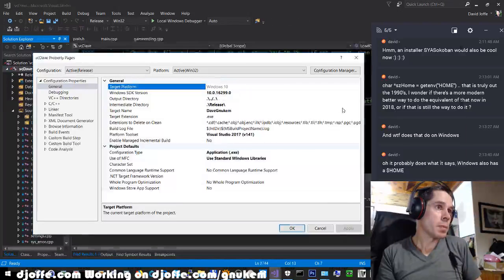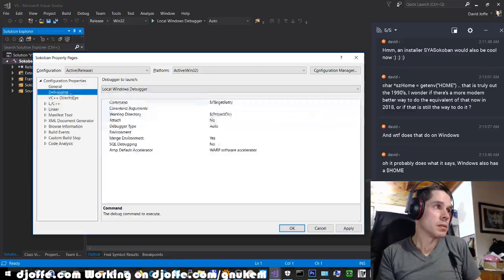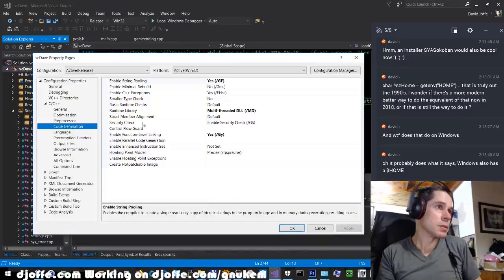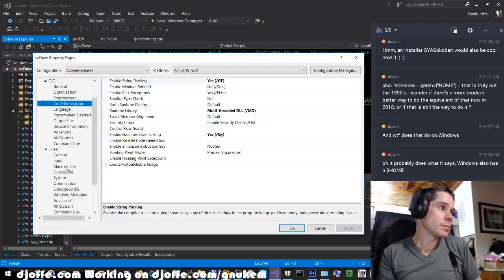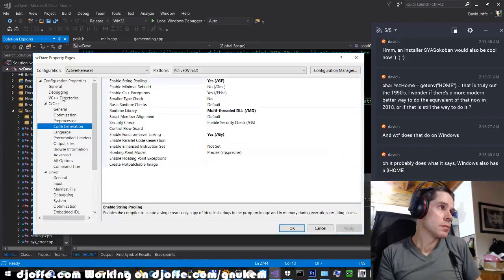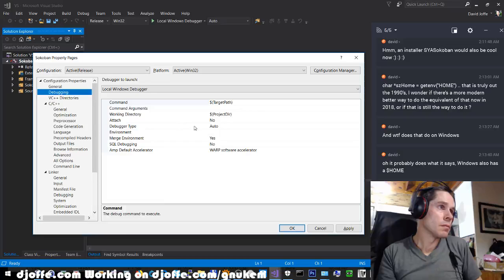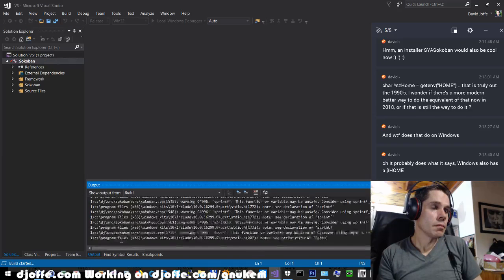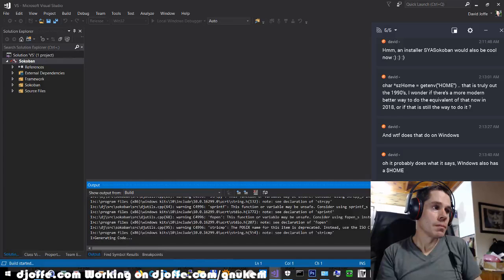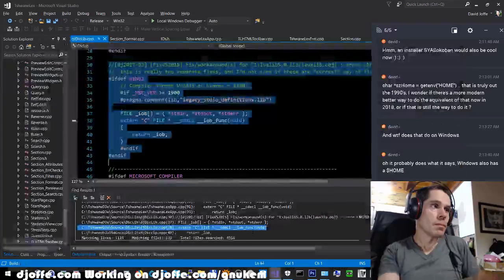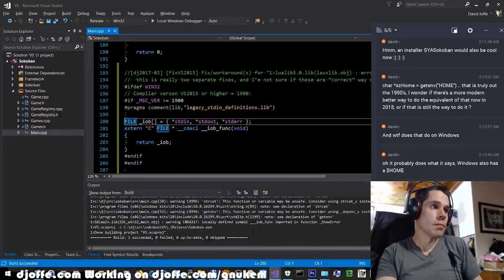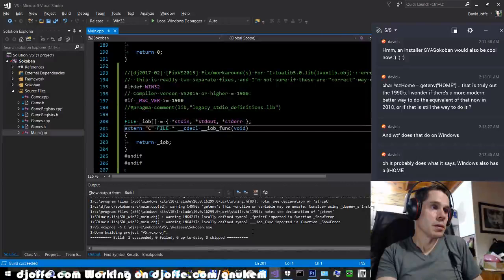Okay, properties. Multi-line code select. C++ code generation. It's a bit stupid anyway. Could it have something to do with that?